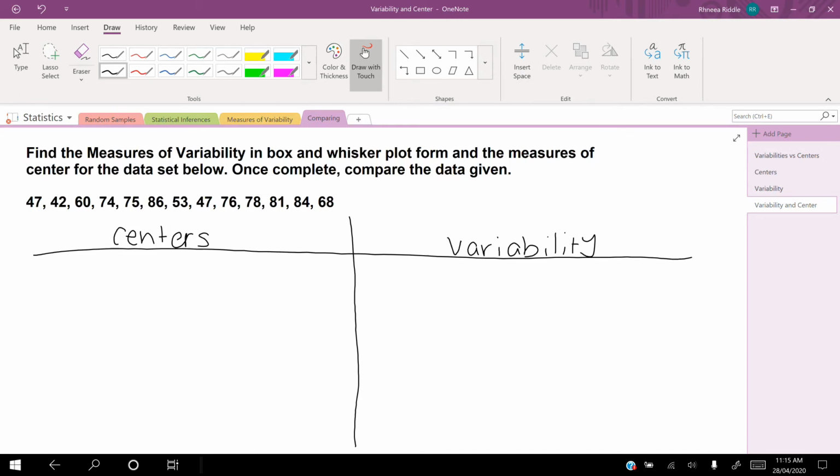So I want to go ahead and put this into numerical order from least to greatest, which is going to be 42, 47, 47, 53, 60, 68, 74, 75, 76, 78, 81, 84, and 86.